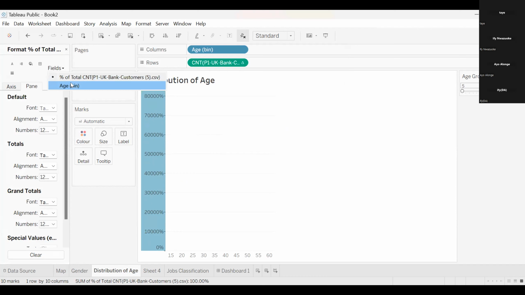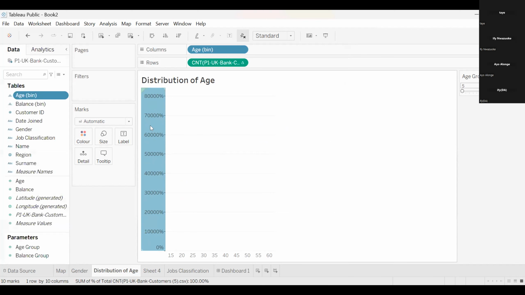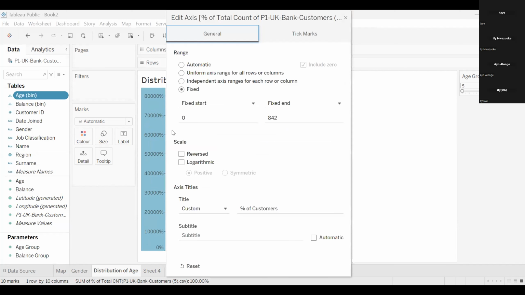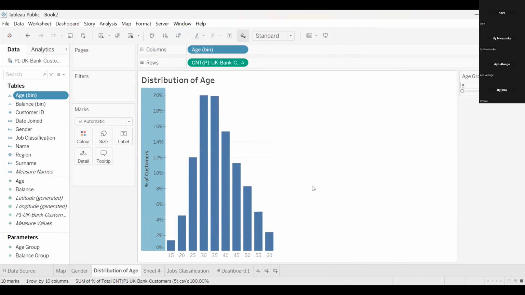Sorry, go to your axis again. No. Go to your axis again. No. Go to your axis, right click, edit, and click automatic. Yeah, that's it. Cancel. Yeah, that's it.